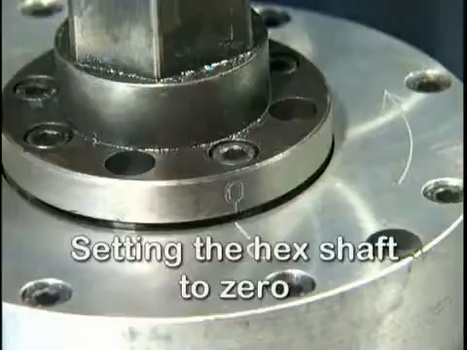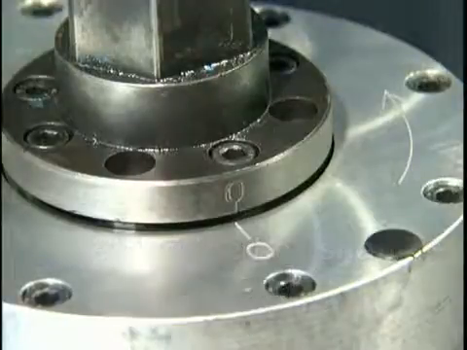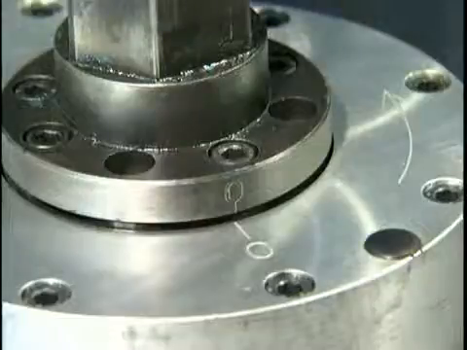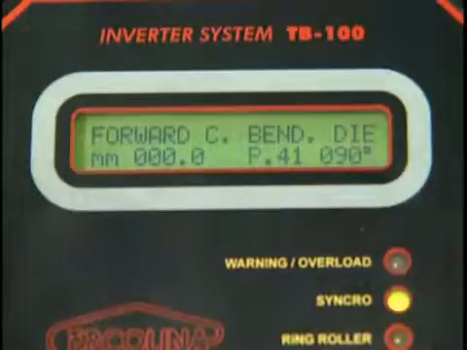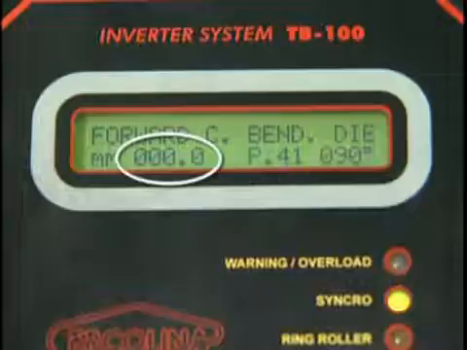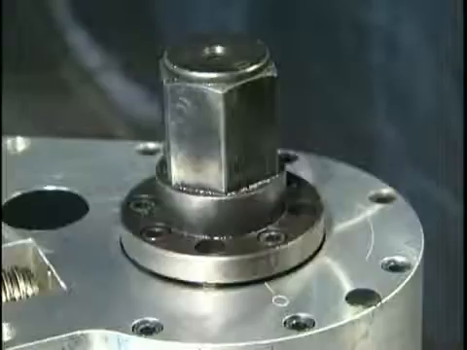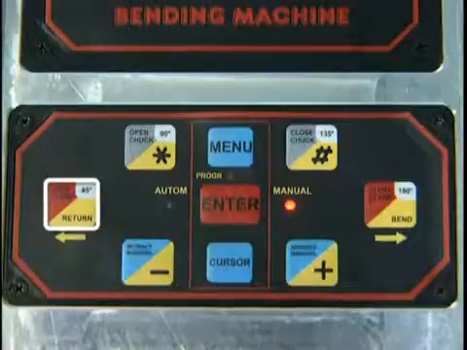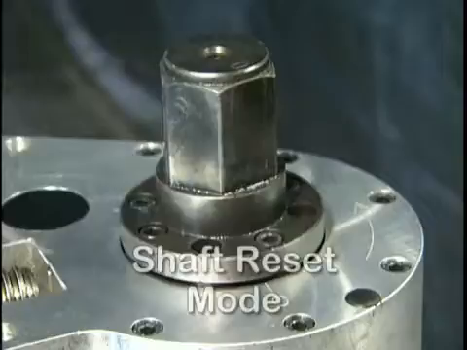Setting the hex shaft to 0. Before mounting the center former, ensure that the hex shaft mark is aligned to the 0 position stamped on the main casting. Also, make sure the digital display reads 0. Refer to the diagram in your operator's manual. If the hex shaft is not properly aligned, depress the Bend Return button on the control panel to ensure that the hex shaft has been returned to the 0 point.